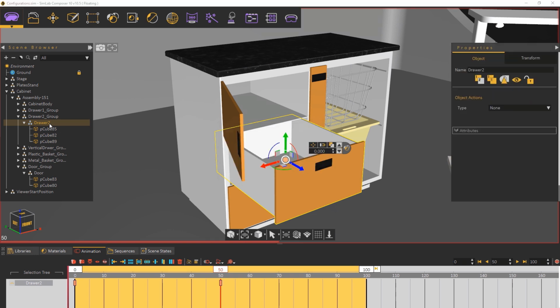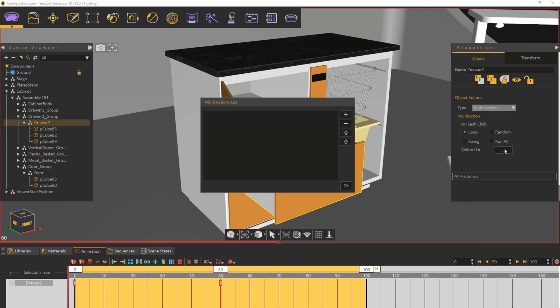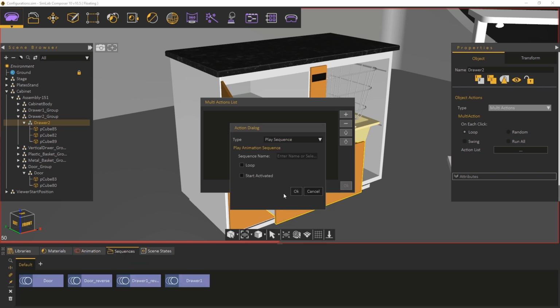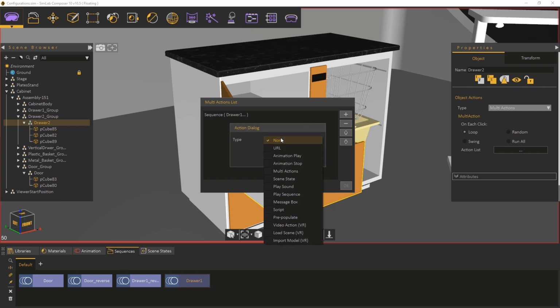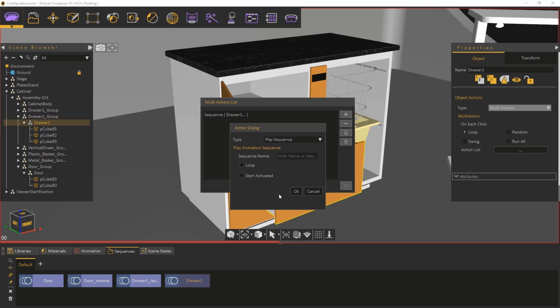Select the drawer's assembly and from the Object tab to the right, similar to the door, set the action type to multi-action. Click on the action list, then click on Add, and set the type to Play Sequence. Click on the Drawer 1 animation sequence to attach it, then click OK. Add another Play Sequence action and attach the Drawer 1 reversed animation sequence.